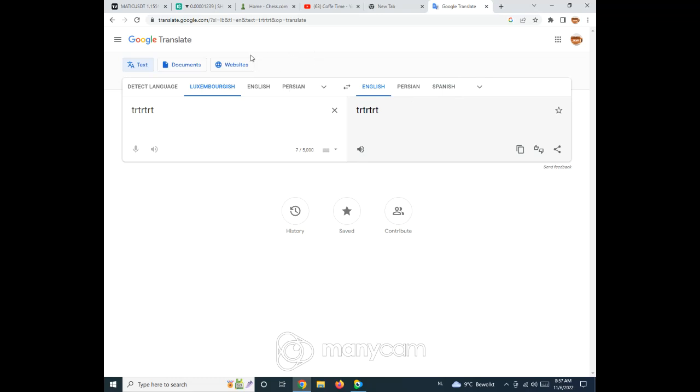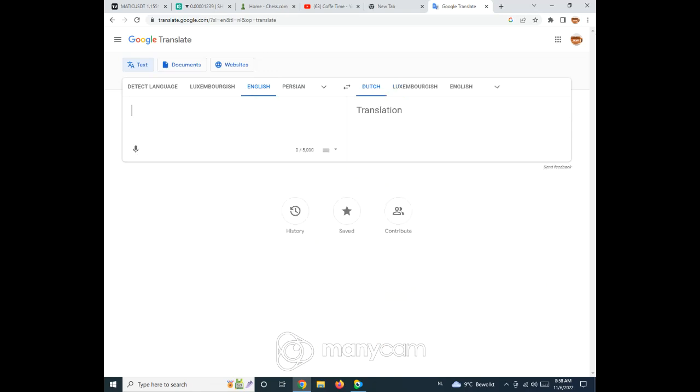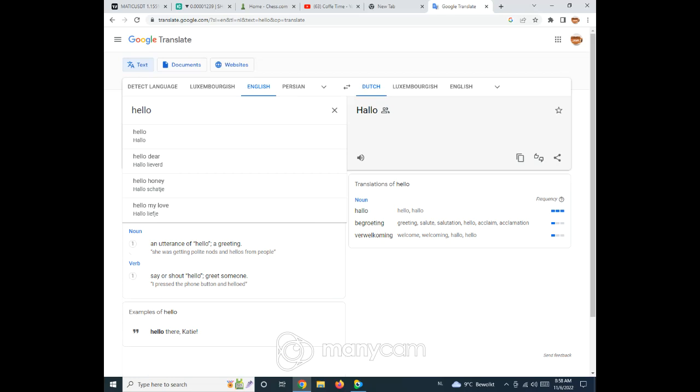For that, I'm going to clear this, because as a programmer, we first of all have to make an analysis to see what this is, which components are here, and how it's maybe going to act. I have English here, and I want to go for Dutch, for example, and I say hello. I want to translate hello from English to Dutch.